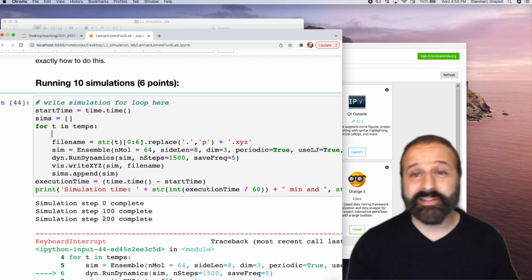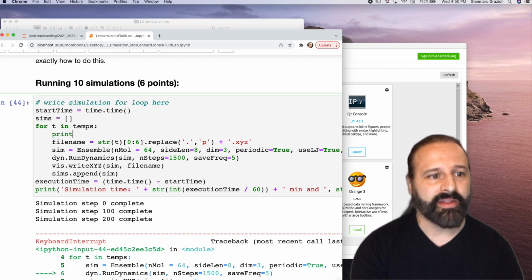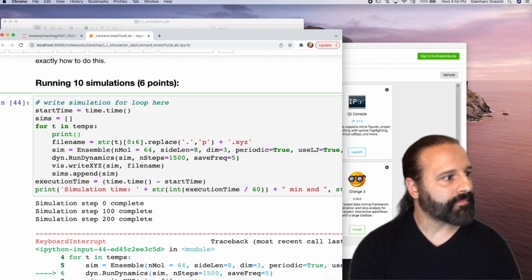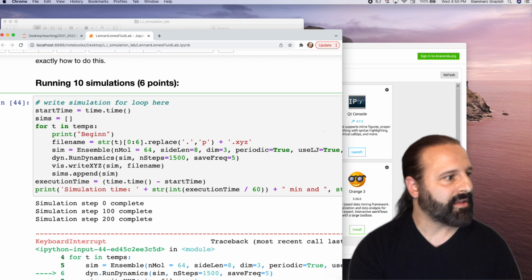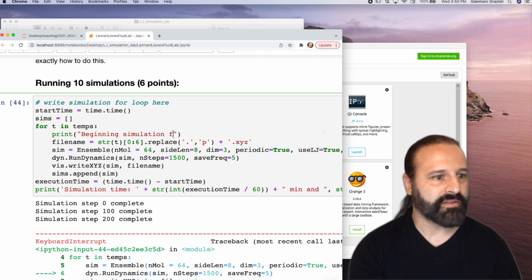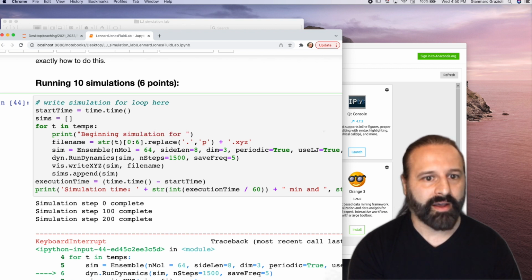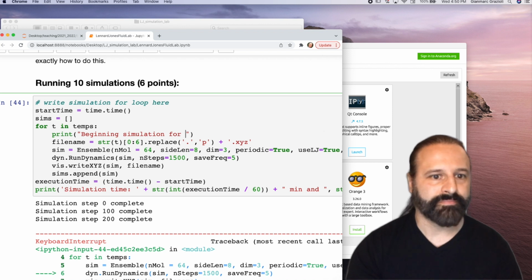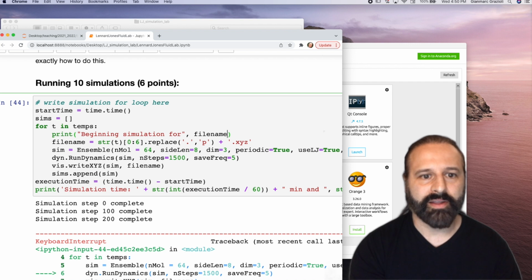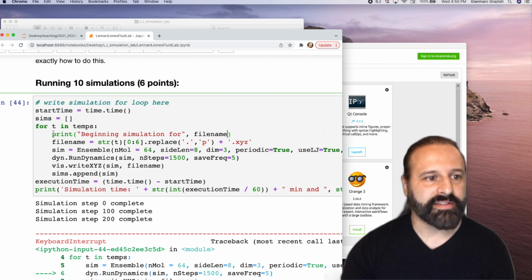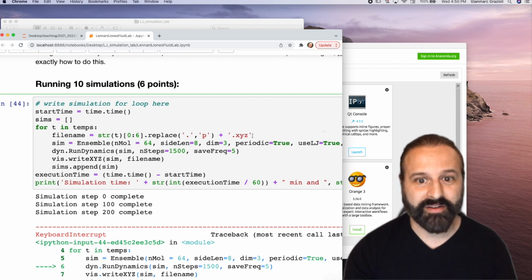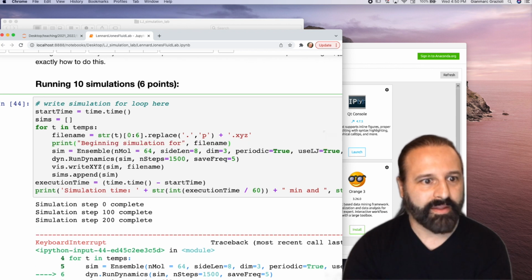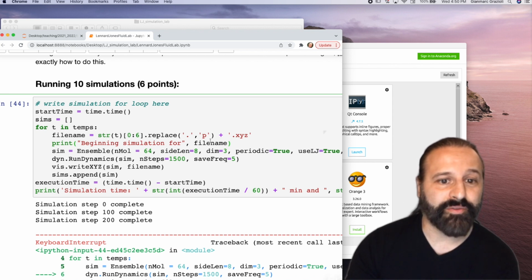So if I want to see which simulation I'm on, let's put a print statement that tells me. So if I say print, let's say "beginning simulation for" file name. So then this needs to be below file name, right? So let's cut it and paste it below. There we go. So beginning simulation for file name.